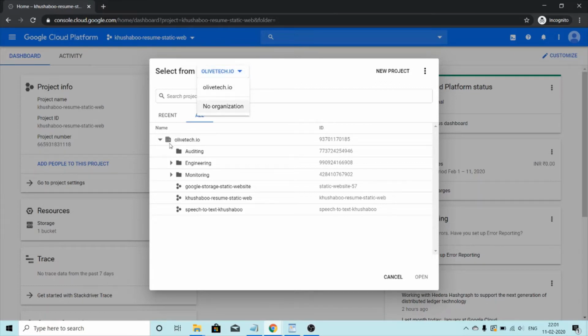This little building sign is the icon for organization. You can have multiple folders and projects under an organization. You can also have multiple projects under a folder. These are some folders that I've created, and these are some projects that I have under my organization.